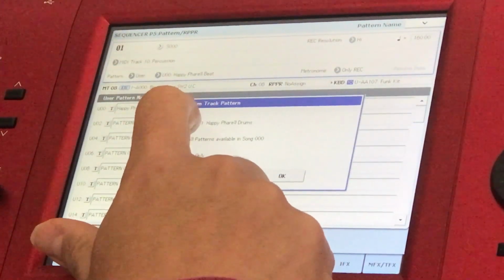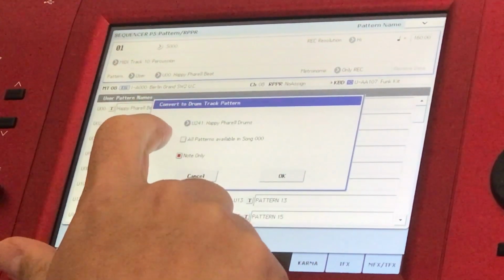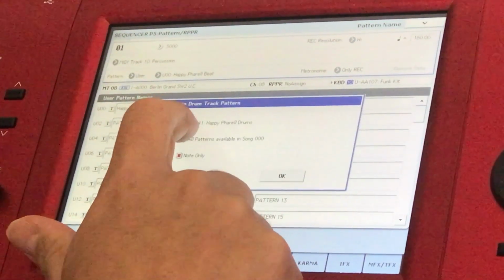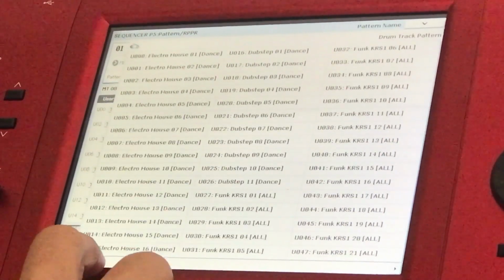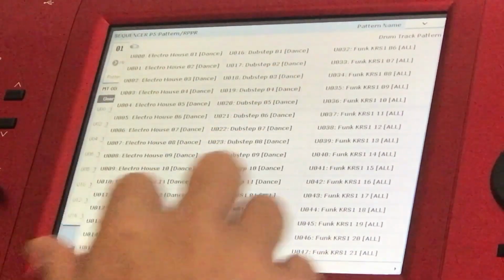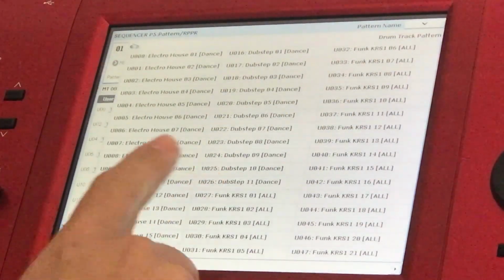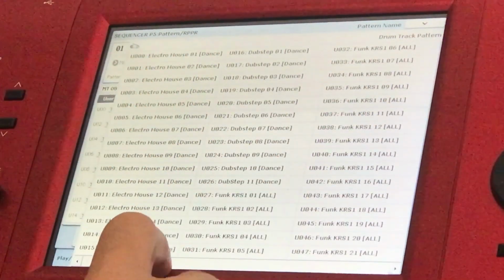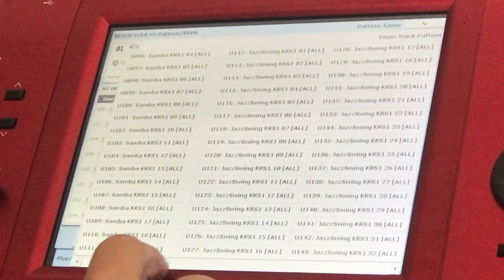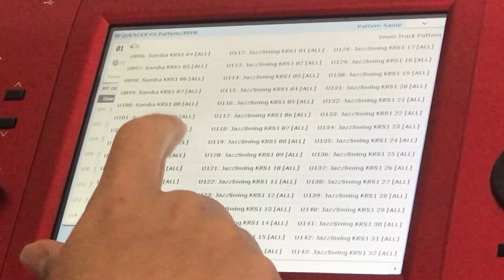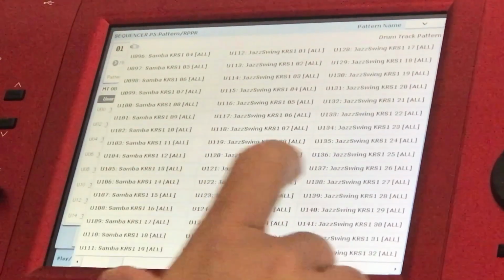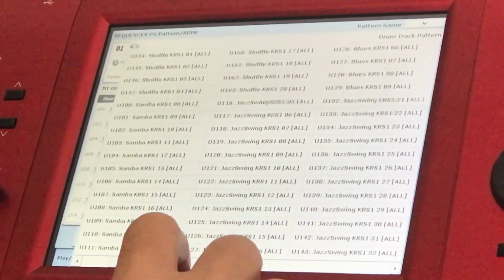And this is the destination pattern. So these are all your user patterns. And I have purchased patterns from the Korg store. So this is the electro house patterns. And then I also got the one of the KRS-One. So these have been populated already.